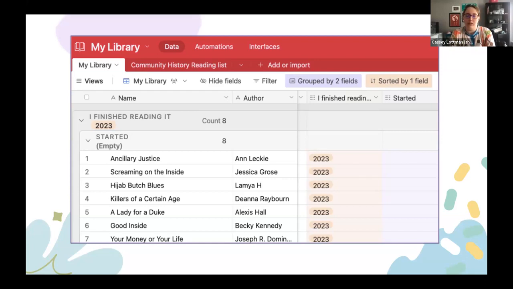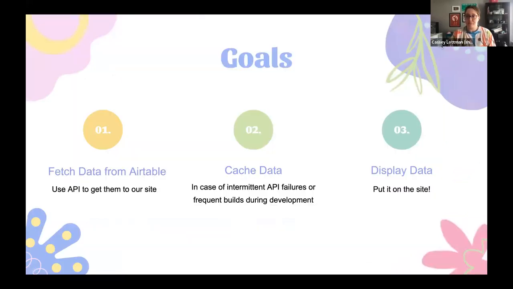I'm not really using relations in this base, but if I wanted a CRM, a relationship tracker, I might make a profile for each of my friends that I want to talk to, and you can link to the profile that's in a different table, and it's just really nice. These years are a multi-select instead of just regular text, and that helps keep my data nice and clean when I'm tracking things.